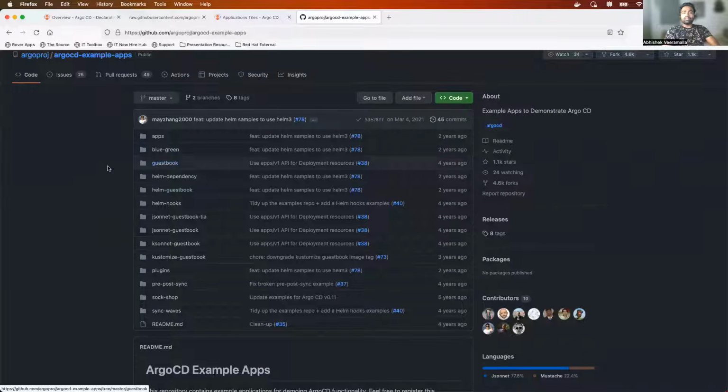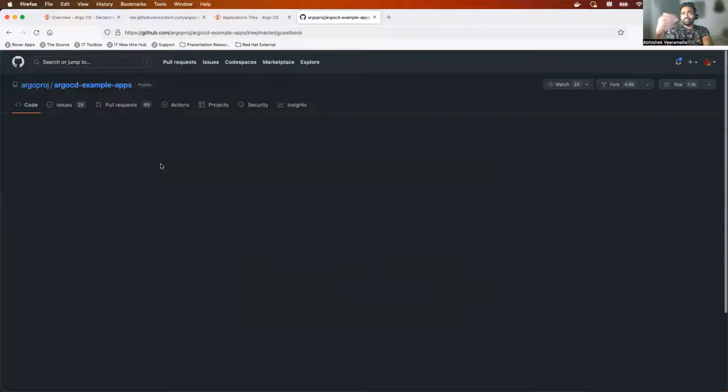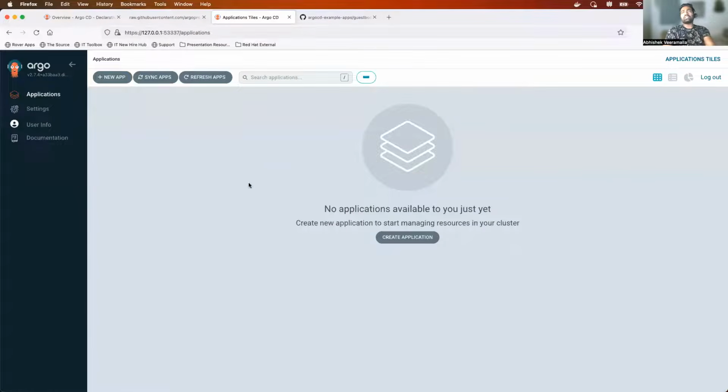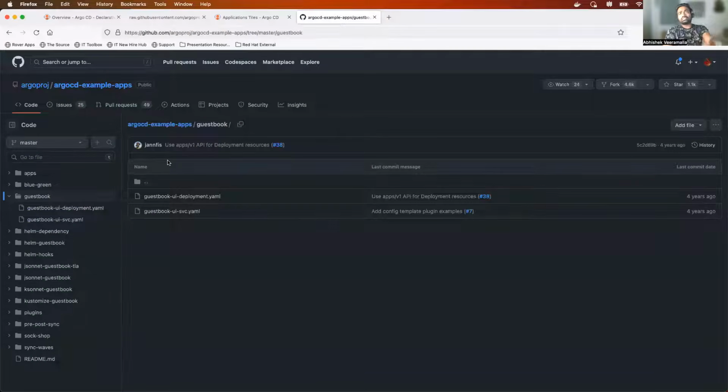For example, you can start with this application called Guestbook. What is there inside Guestbook? It's a very simple deployment.yaml and a service.yaml. What happens when you deploy this using Argo CD? You will notice that this is a Git repository which has a deployment and a service, and you have deployed it onto your Kubernetes cluster.